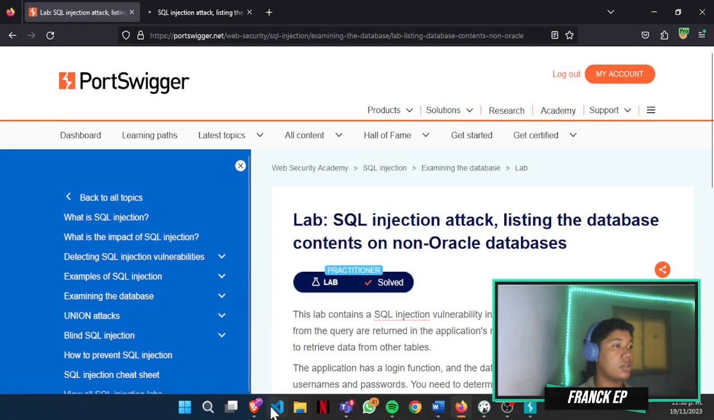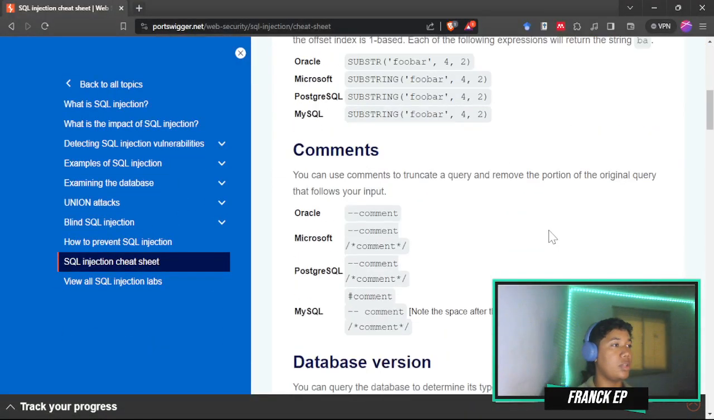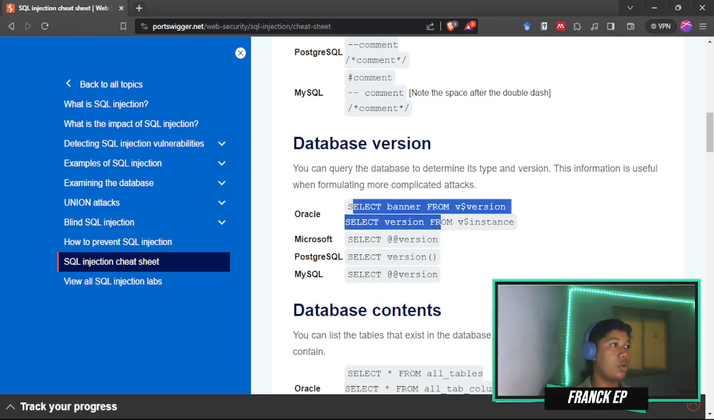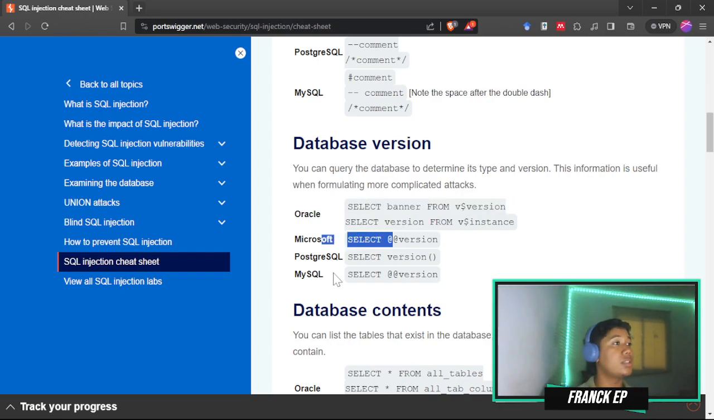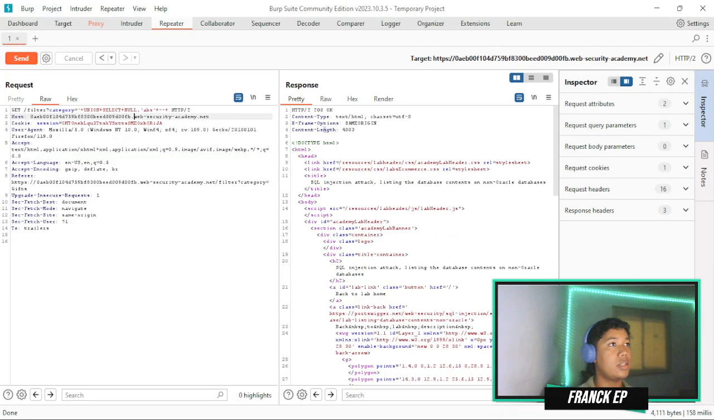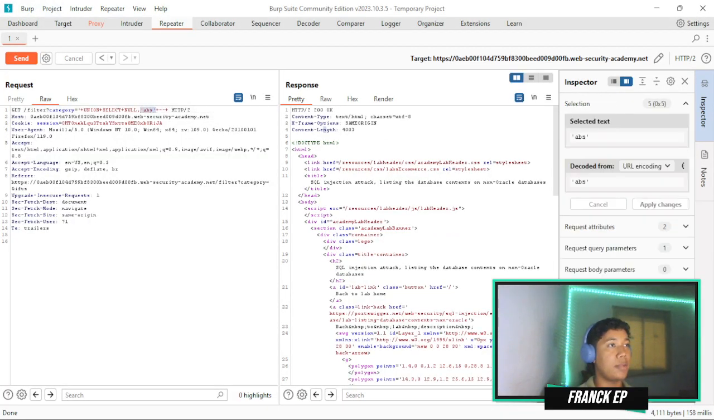Okay, let me check. Well, it's this one. So here we have how we can find the database version in Oracle, Microsoft, Postgres, and MySQL. So let's check first MySQL and Microsoft. That is the same one. Let's check like both columns are a string. It doesn't matter where we locate that part.